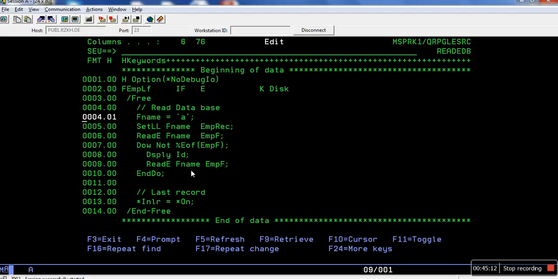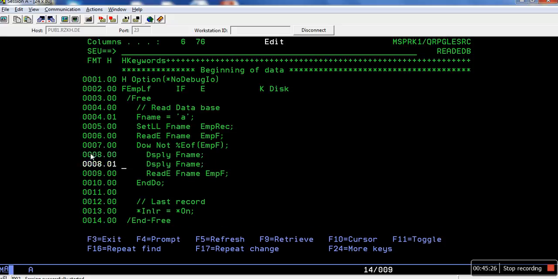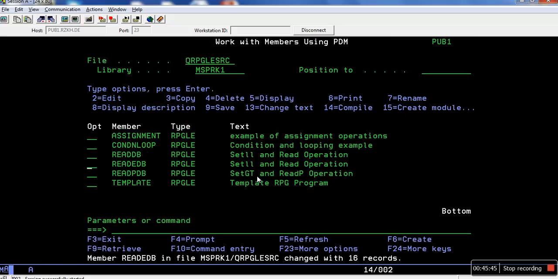So it will read only those, and display. I will display ID also, along with F name. Both name and ID will display. First it will display ID and then name. Fine. Any issue? Any doubt? Okay. Let me compile this.